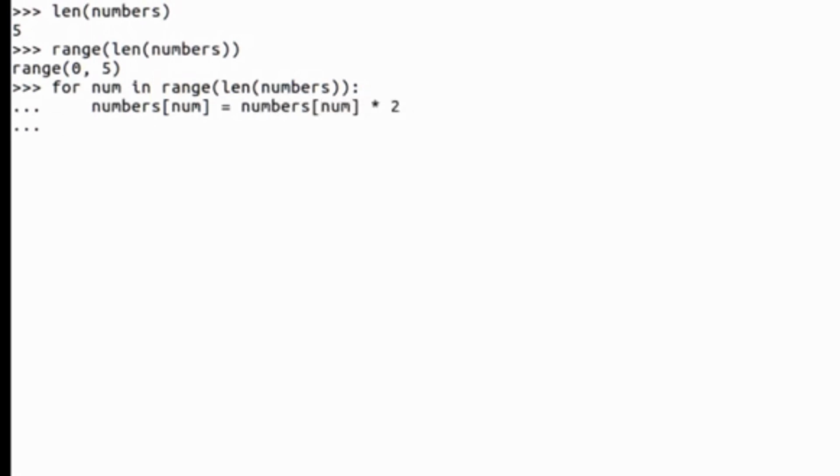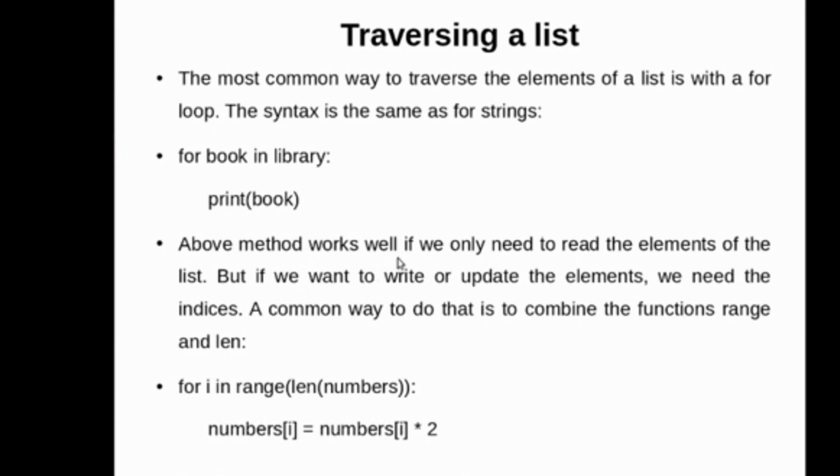So this is the end of this. If I now print the numbers, the list numbers, we can see earlier numbers were 12, 52 and so on. Now all the numbers have been multiplied by 2. So this is how we can update the elements of a list. Remember, in this case what we have done is very simple. We have accessed all the elements using range and len. Len is going to return the number of elements and range is going to take the index from 0 to n minus 1, where n is equal to 5 in this case.